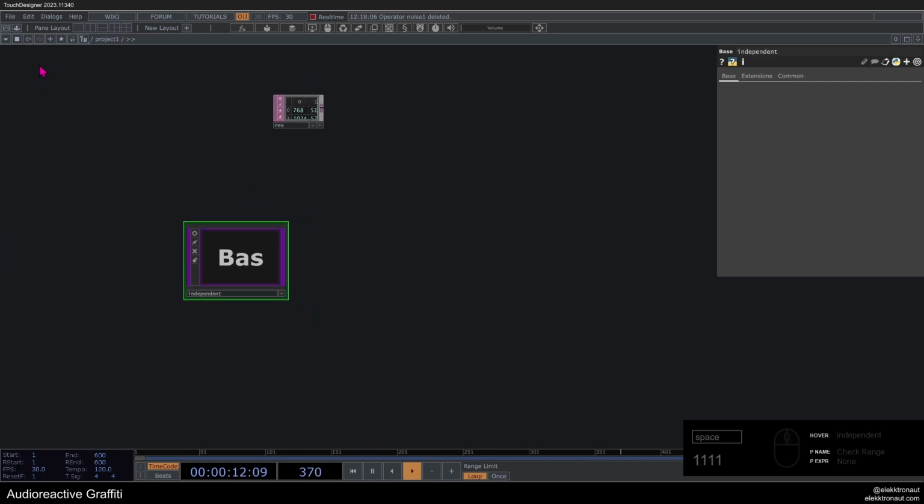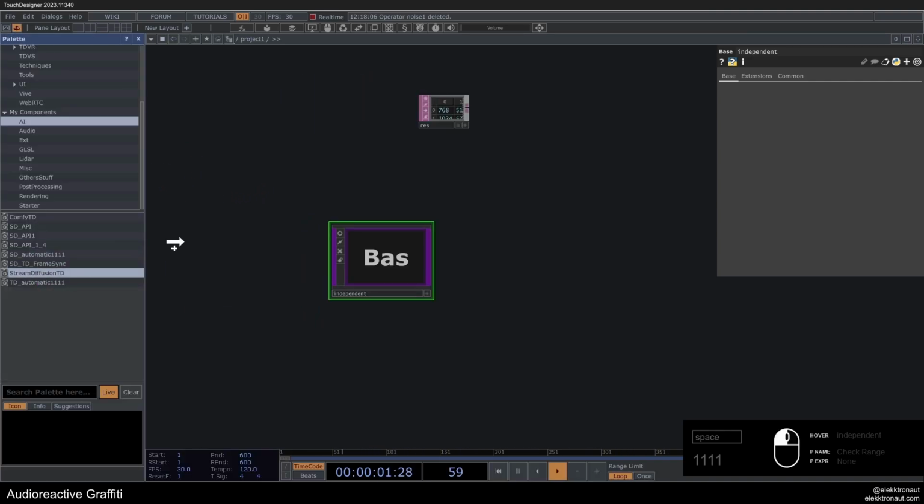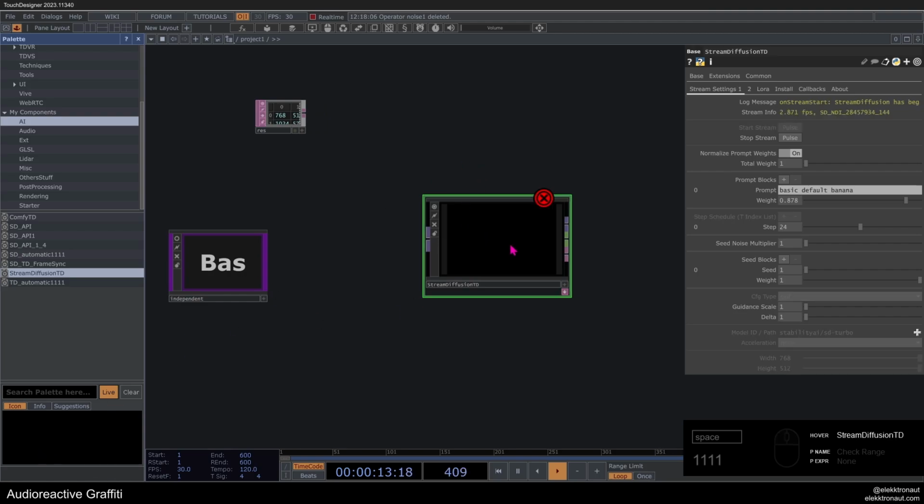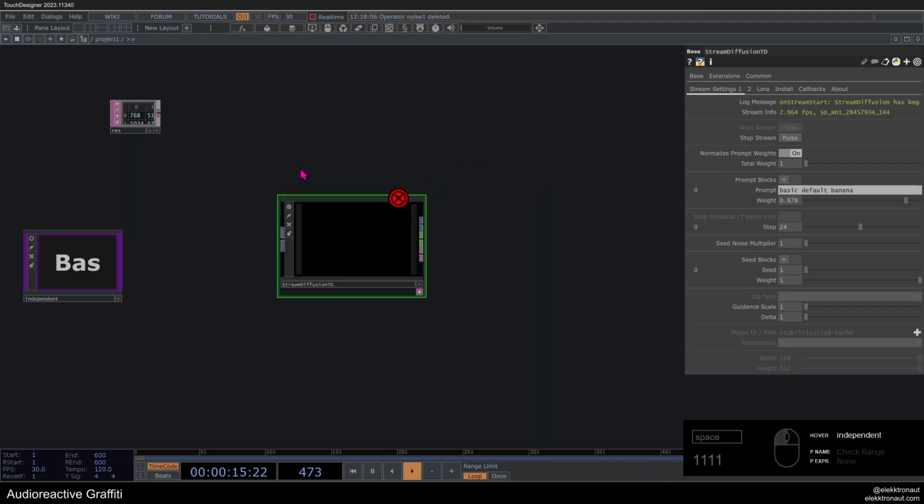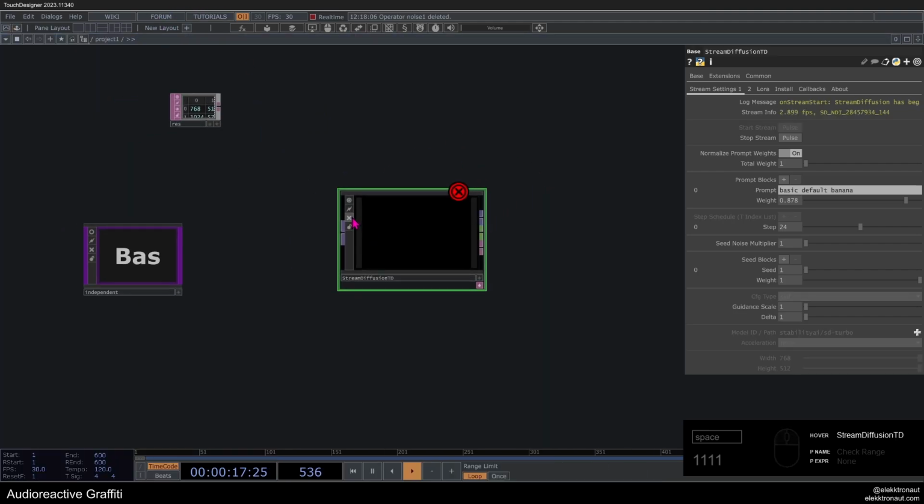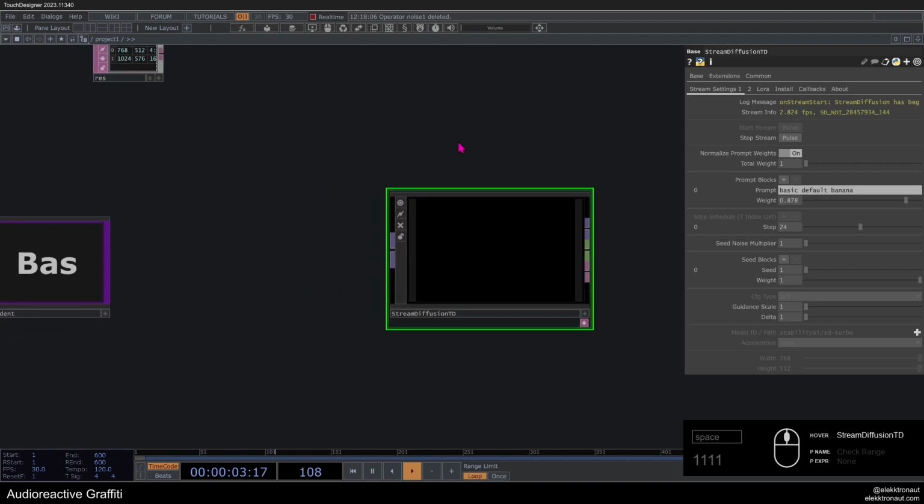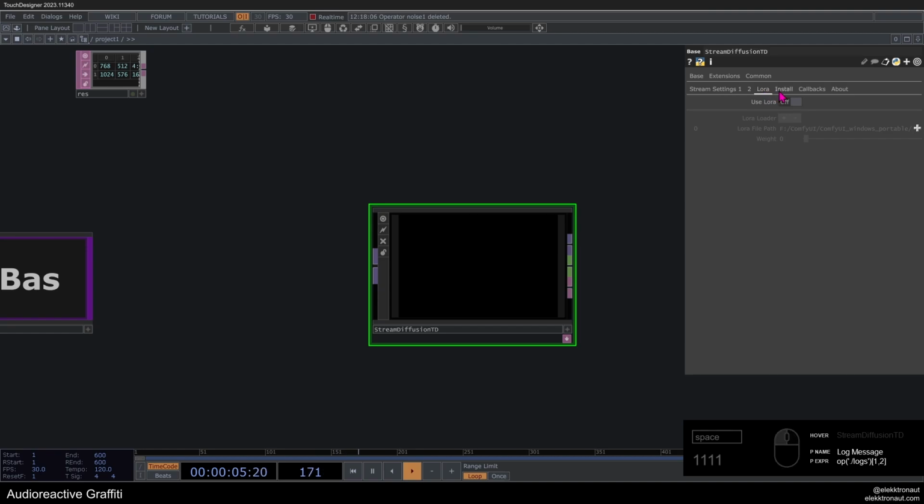I'm going to add the StreamDiffusion talks. I've already got that in my components on the palette. You can just drag it from your Explorer and then drag it in here. Shows me a bit of an error right now. That's all right. Generally, I'm having a bit of a hard time having two TouchDesigners running at the same time.